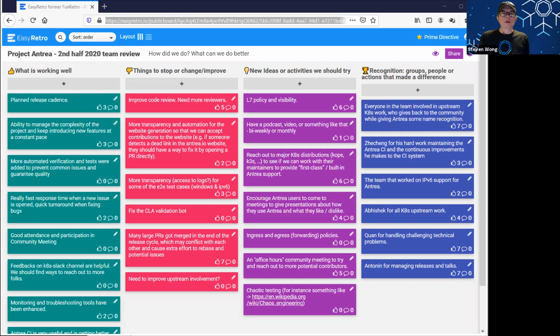Then the final one with 3 votes, the ability to manage the complexity of the project and keep new features at a constant pace. It sounds like both the feature process and the pace of introducing new features is okay with people. Then I'm not going to talk about the ones that got 0s. I guess that might even imply that the person who wrote it thought some of the other things that popped on the board were better choices, and we have limited time.